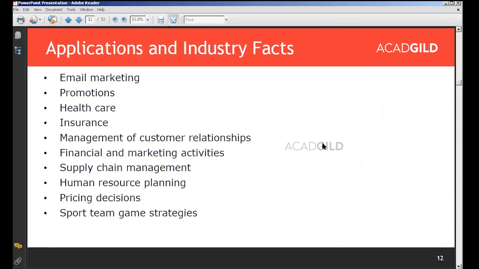So what are the applications? You don't want to talk about the current industry you have been working in. So basically here is just a small set of applications.